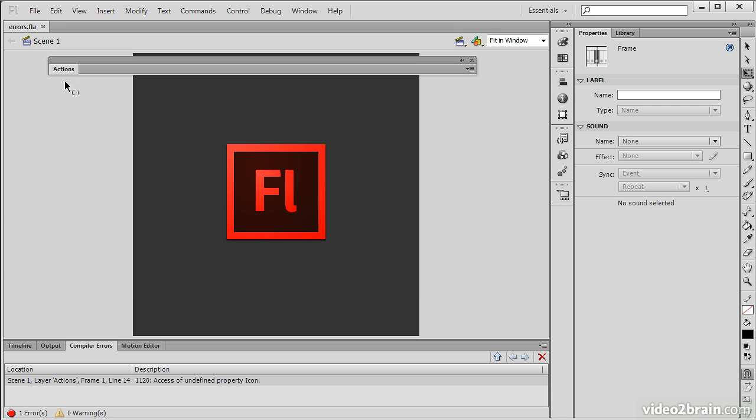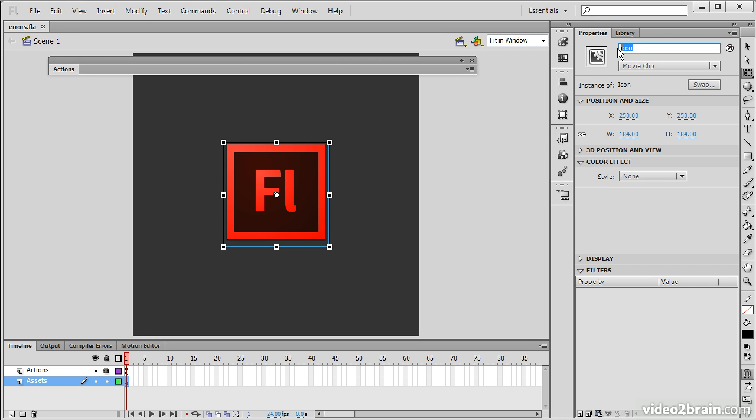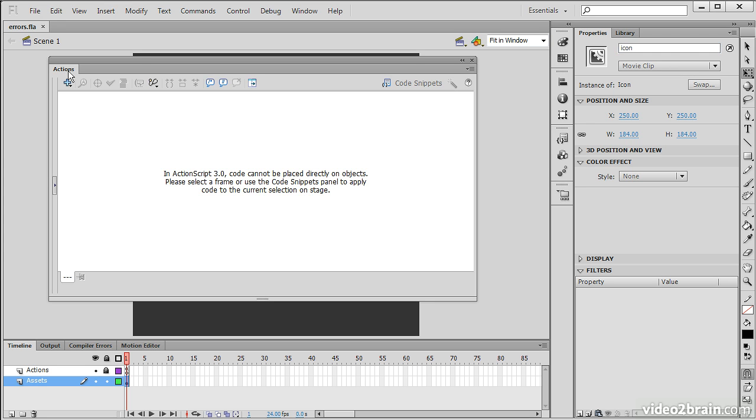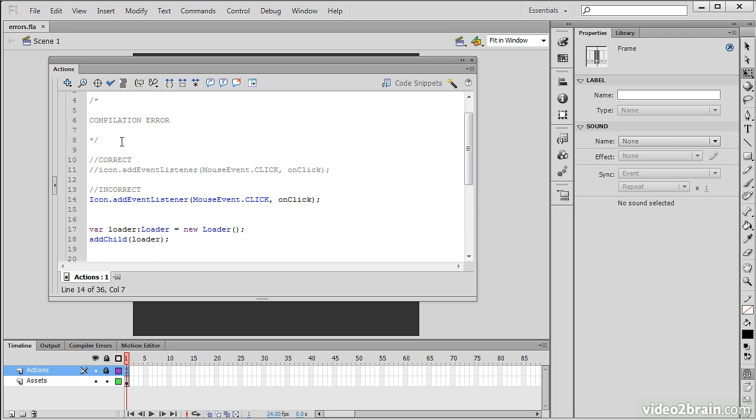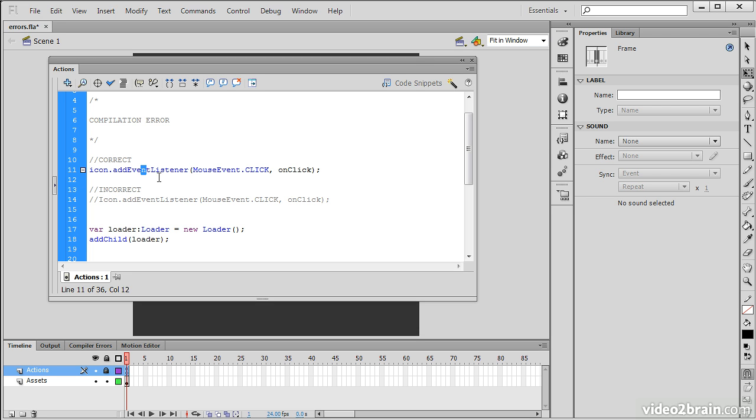So from here, to troubleshoot, we could say, all right, I could have sworn that I called this thing icon. Let's select it. And, oh, we can see I used an uppercase I, where really I should have used a lowercase I. So let's go back to our actions and fix that. And to fix it, we simply need to use the lowercase I.